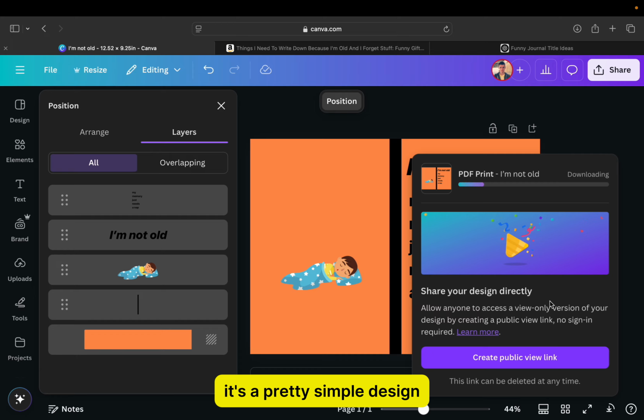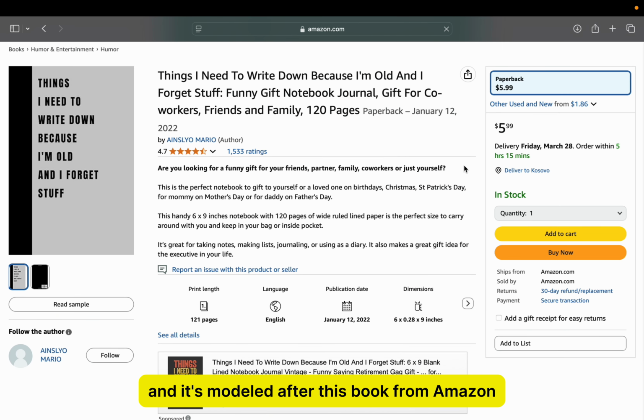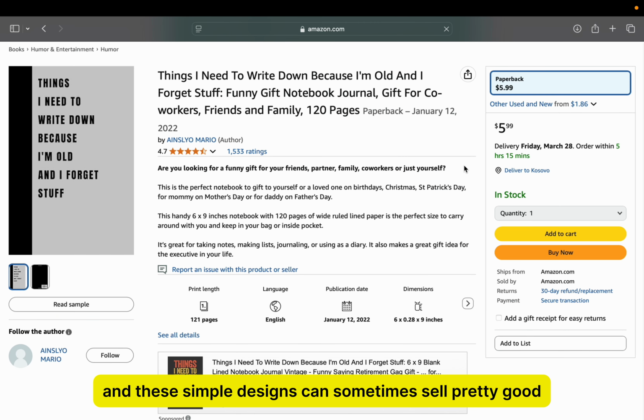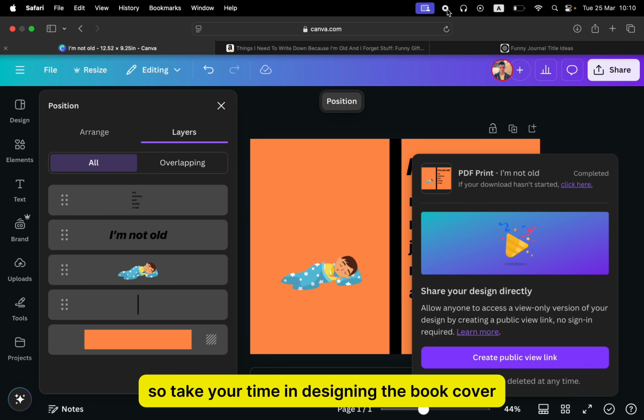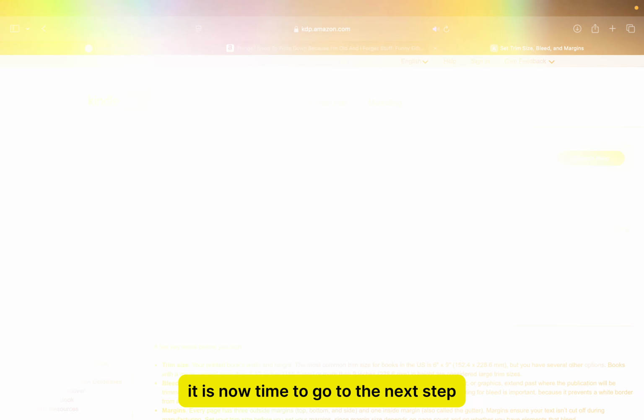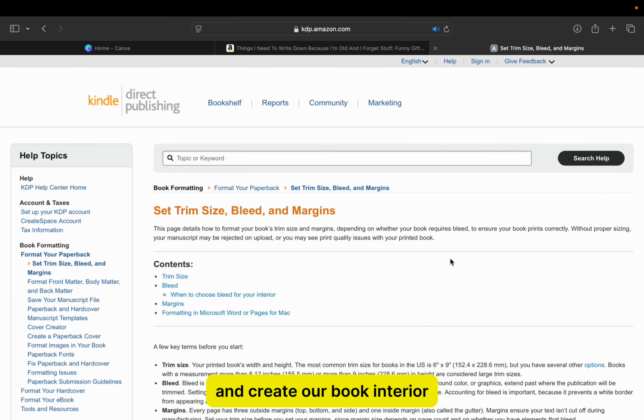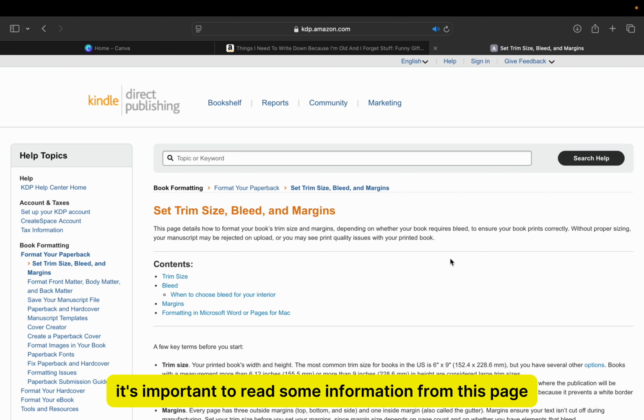It's a pretty simple design, and it's modeled after this book from Amazon. And these simple designs can sometimes sell pretty good. But maybe you have a different design in mind, so take your time in designing the book cover. It is now time to go to the next step and create our book interior. And before we start doing that, it's important to read some information from this page.